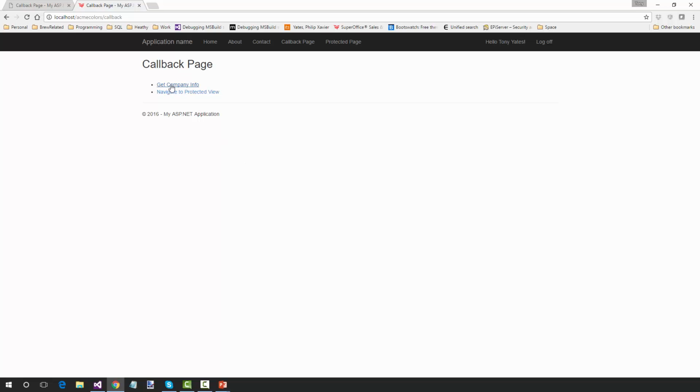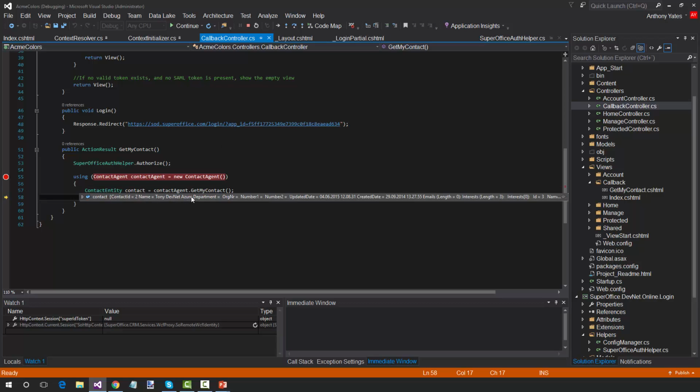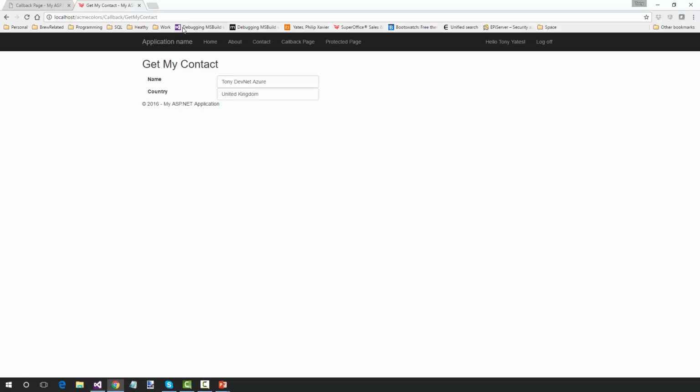So if we come back to the page and I say get company information, you can see we step into that method, get my contact. Authorize was totally fine, good to go. We're going to get my contact, make that call. We'll see we get a valid contact back, and then I'll just go ahead and hit continue to see the view. All I've done is get my name and the country for that user and show them a couple labels and a couple text boxes, and that's it.